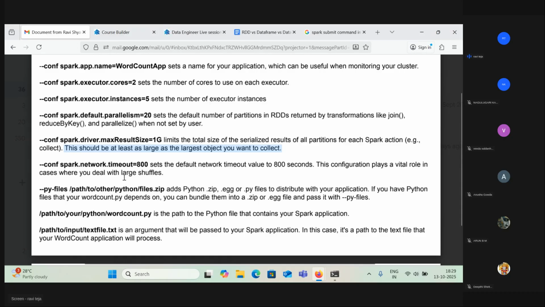Next, network timeout, the default network timeout value. This configuration plays a vital role in cases where you deal with large shuffles. If the network is down, it will wait for 1800 seconds to establish the connection again. If my Wi-Fi got disconnected, I will wait for 1800 seconds only to get connected back. If it was more than 1800 seconds, I would close the laptop or something. Let's think in that way.